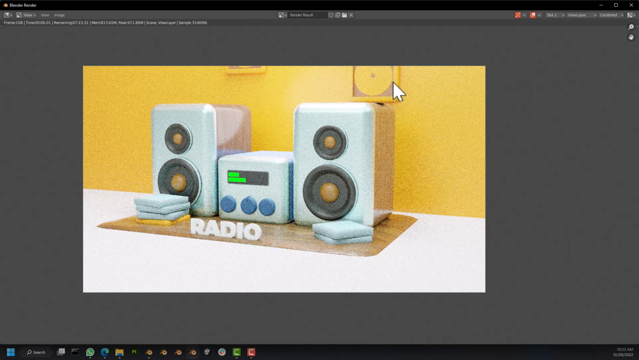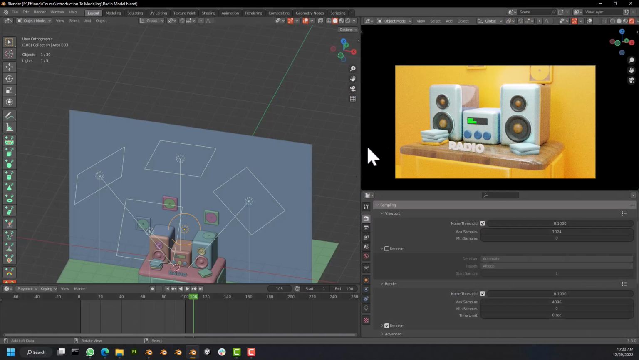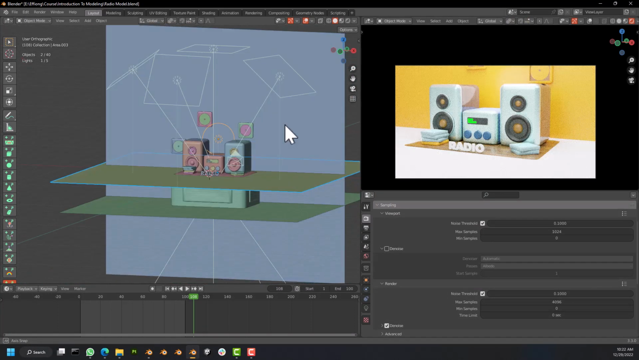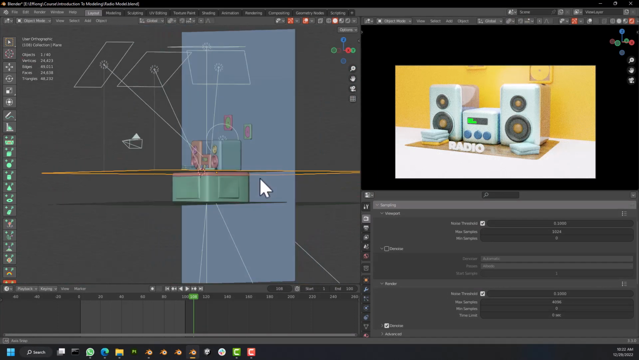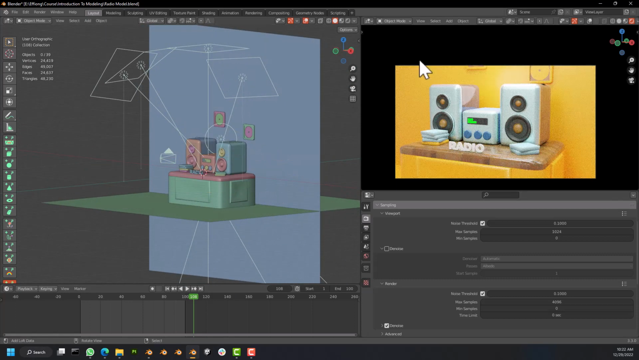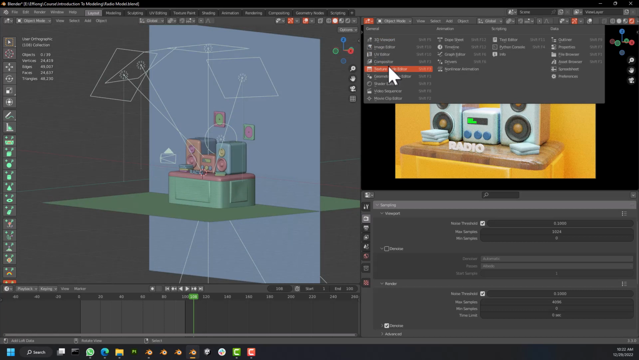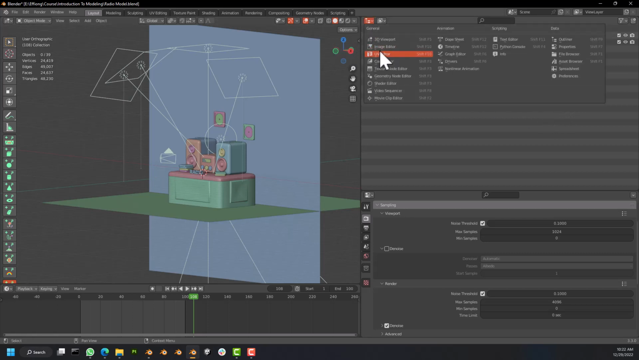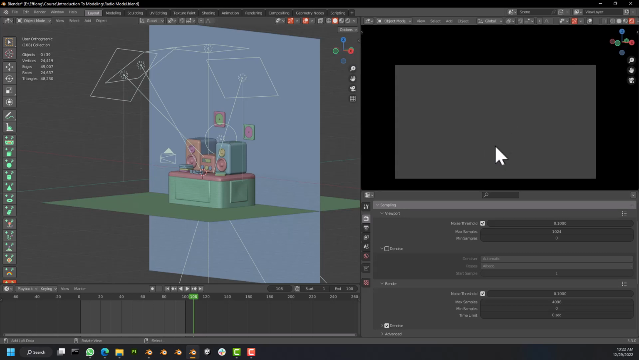Hold on. Wait, something is missing. Something is rendering with it. Yeah, so there was a hidden mesh. So let's delete that. Always check, so that you don't end up rendering what you're not supposed to render. So I think everything is fine. It's working fine now. So if we go back to the 3D viewport.